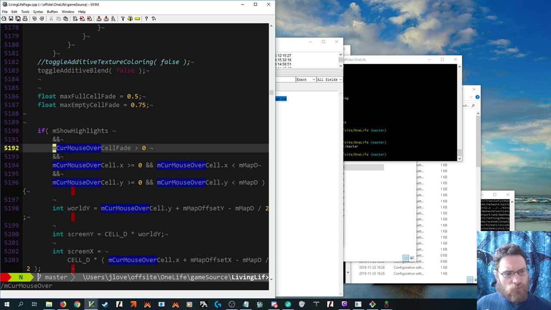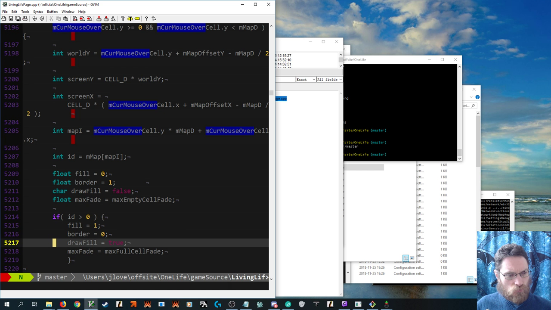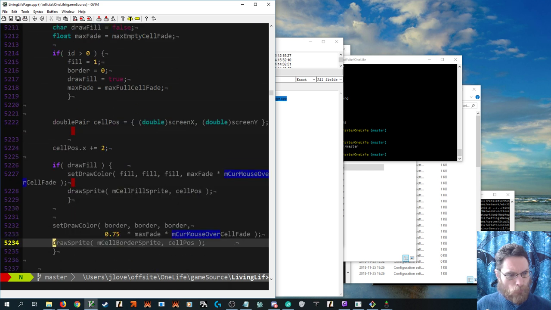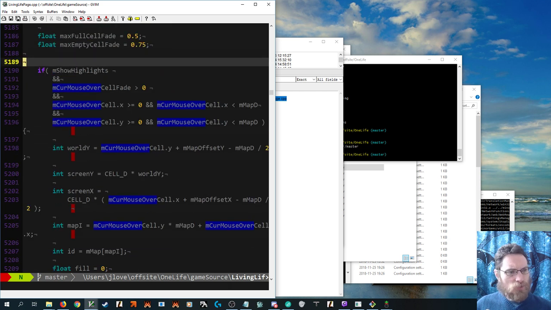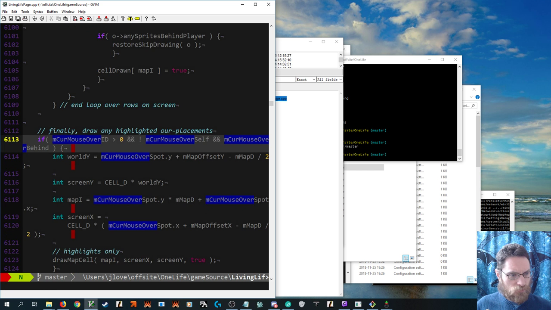Wait, mouse over cell. Max empty cell fade. Set draw color, mouse over cell fade. M cell fill sprite. Well, I stumbled into that. So what triggers you? And he highlighted our placements.